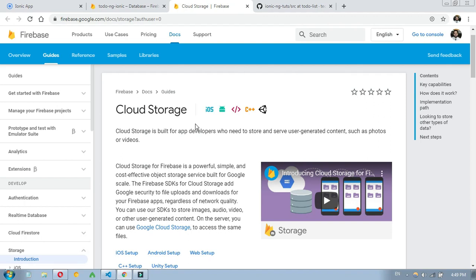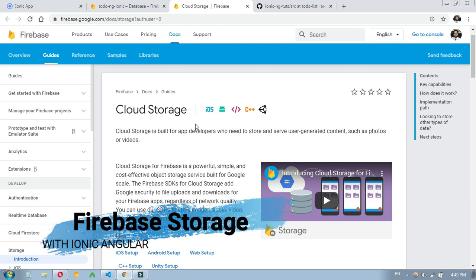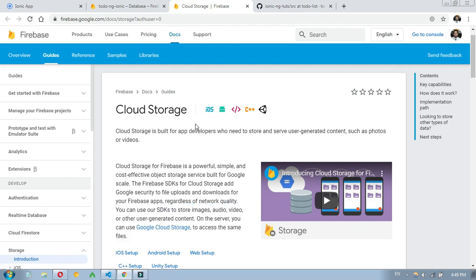Hey everybody, in this video we'll be looking at Cloud Storage, also called Firebase Storage as well. This module makes it super easy for us to store user-generated content such as photos and videos.